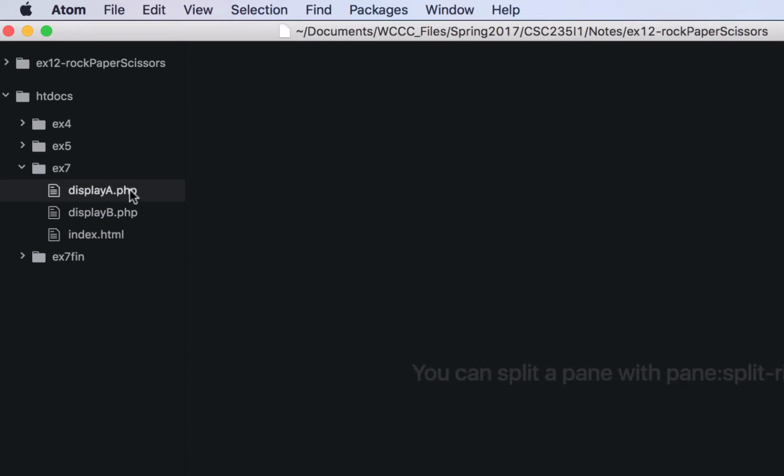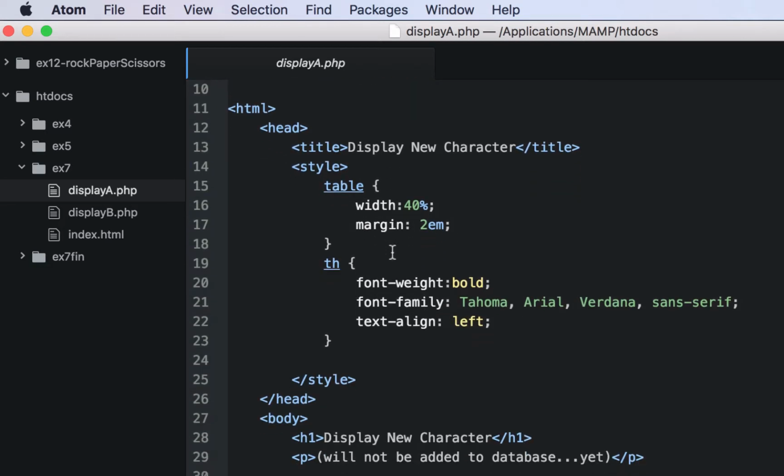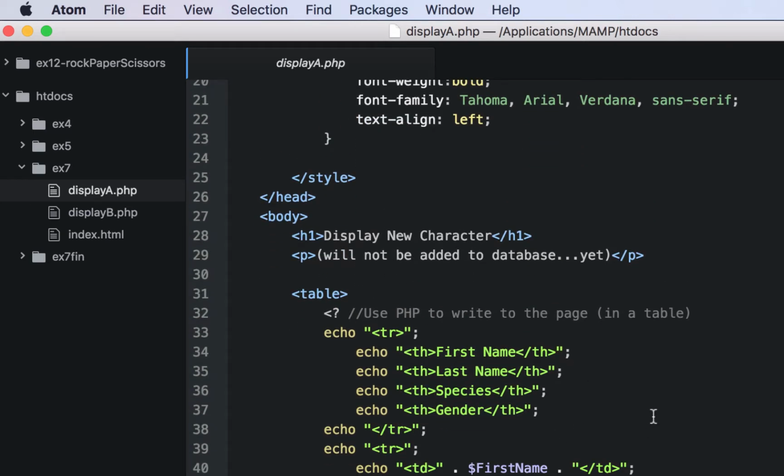Now display A we're not going to use. That was our practice one, but you might want some stuff from here. We could copy and paste. We might need these variables we could take from here. This is the one we were just practicing with, displaying one name at a time. So display B is the one we're going to use.